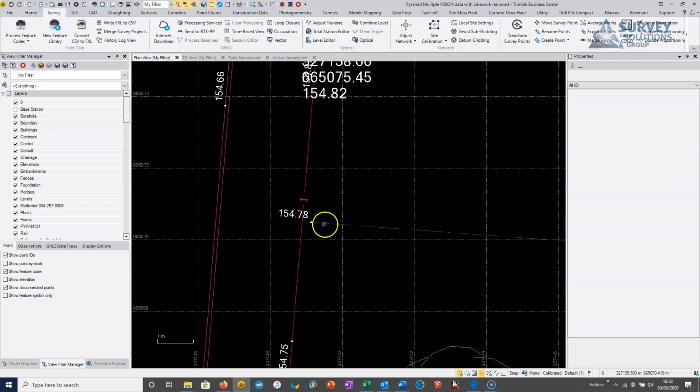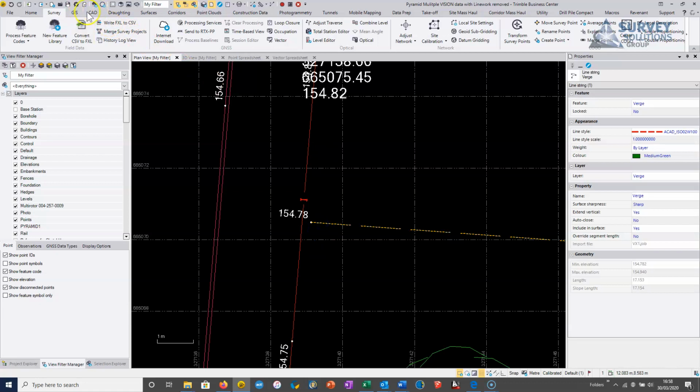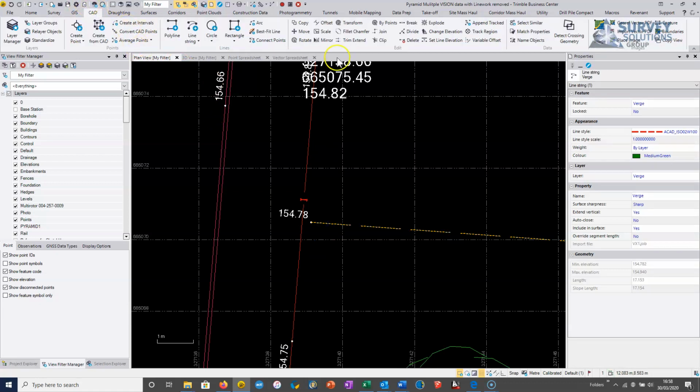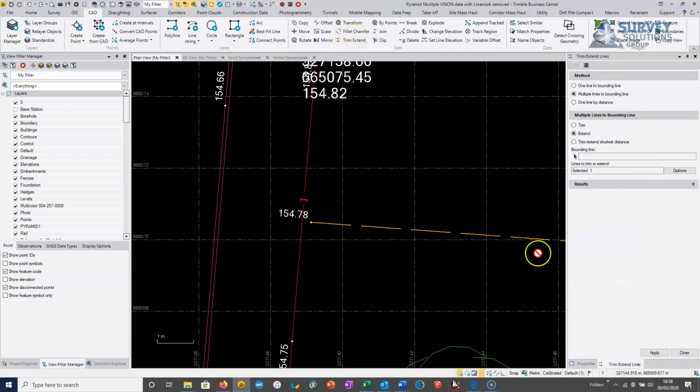So this is a very common one. I want to snap that line directly. So the verge line I want to snap into the fence line. A lot of these edits are under the CAD menu. So under CAD, you can see there's a trim extend, and I can go into trim extend, and it's as simple as saying one line to bounding line, extend. My bounding line is the fence line, and then I can just say I want to extend that line.